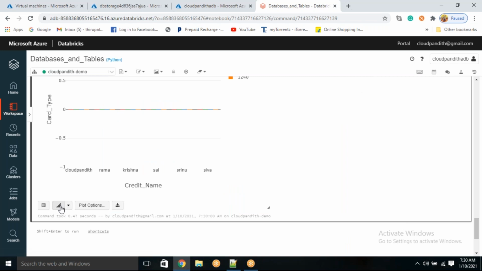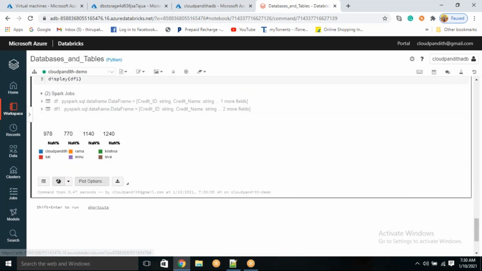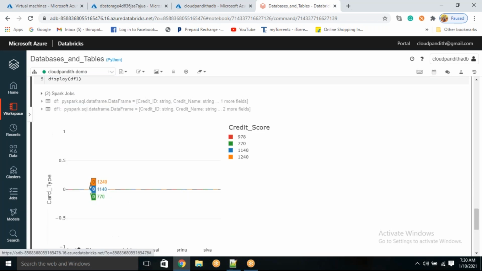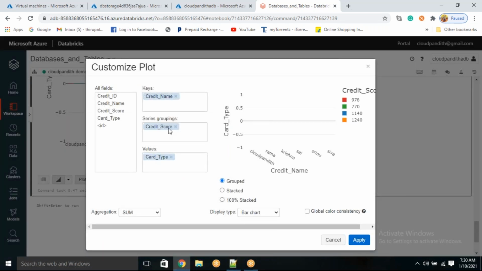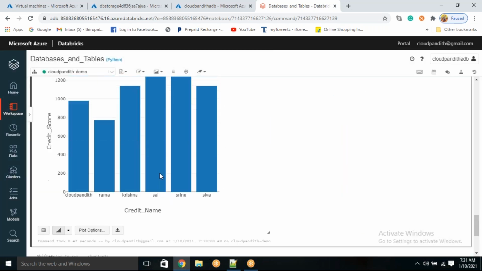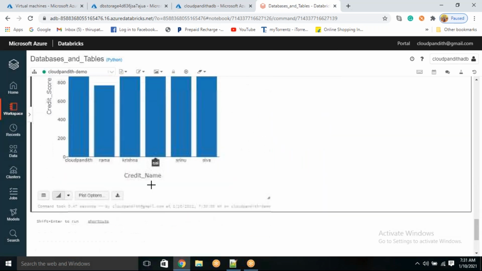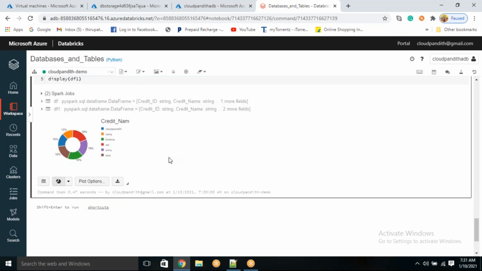Sure, you have plots, you can just use the different plots here. So let's say pie chart. You can use different bars, but the data is not visible. One second. Credit score, I wanted the value. See, each user score, you can see credit score and credit name. You will come to know, right? So you can use this bar graph, you can use pie chart. So you can create the reports as well here. Okay.